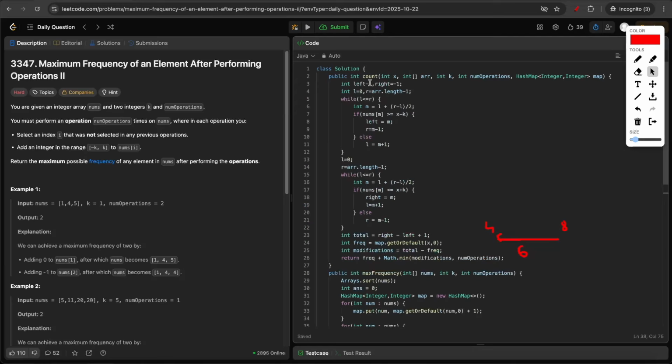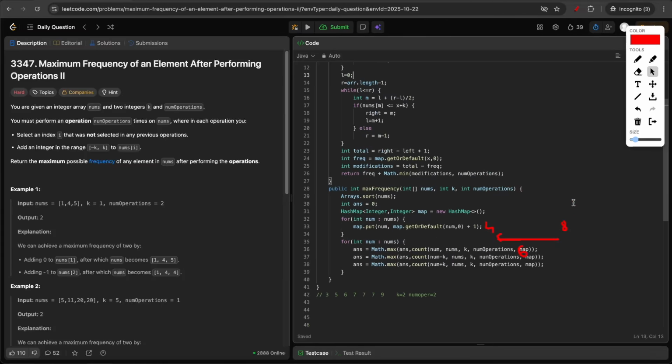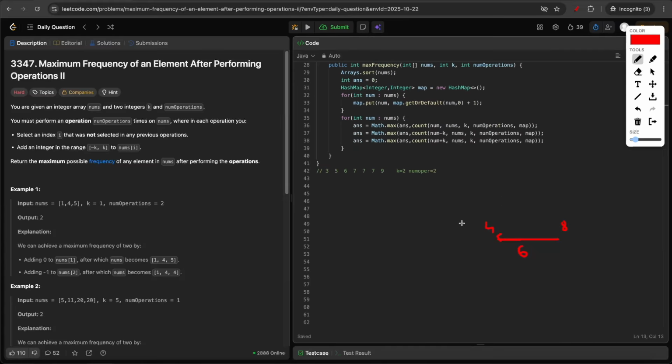So we go here, we do the binary search to find the left and the right. So left is the smallest index which is greater than or equal to 4, and right is the greatest index which is less than or equal to 8. So by doing the binary search, we get the left as here, and here we'll have right.